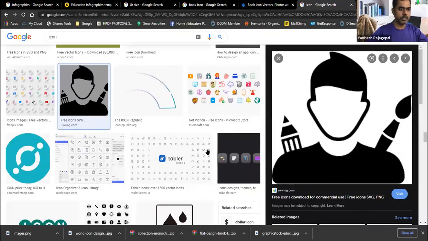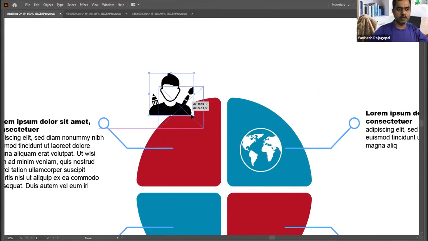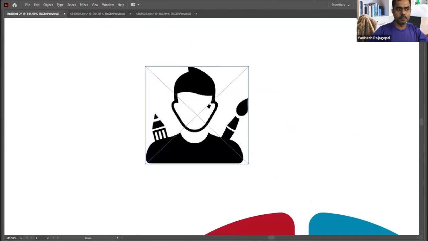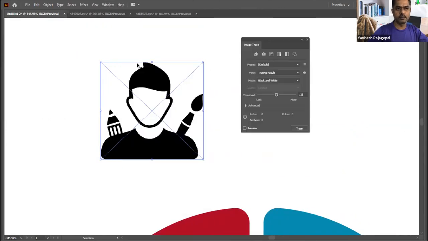Okay, I'm downloading this image. Then I go to my Illustrator. I place the image over here. Click and drag to place it. Okay, let's say I don't want this white color. I want to remove the white color. I go to Window, Image Trace. And then I check the preview. So it's already done. Then I go to Object, Expand.